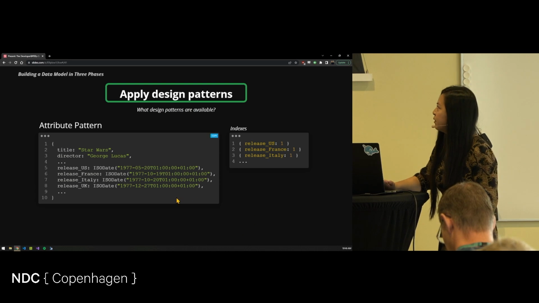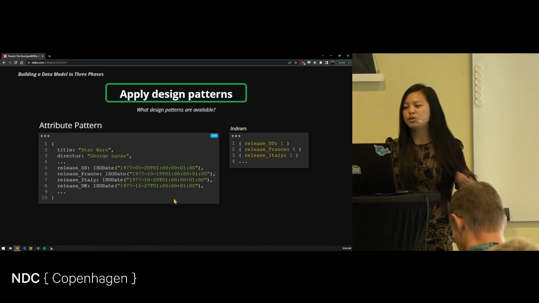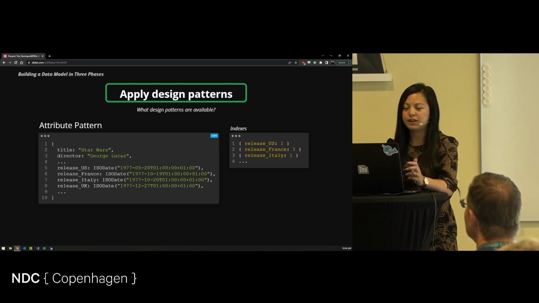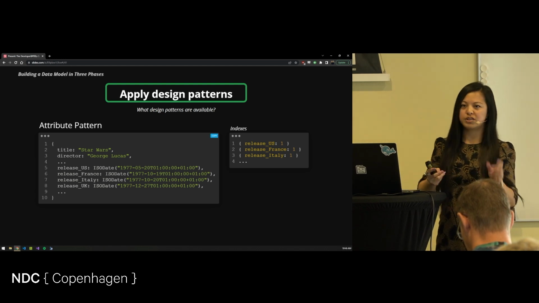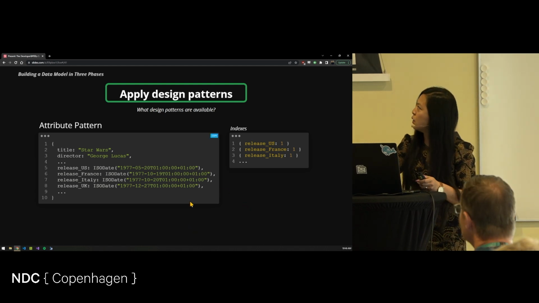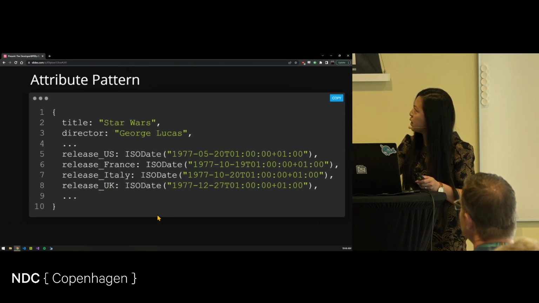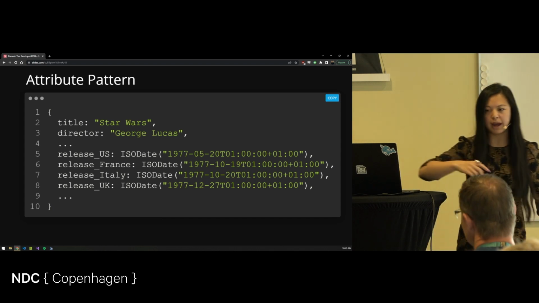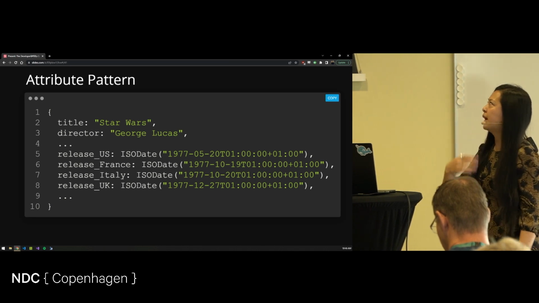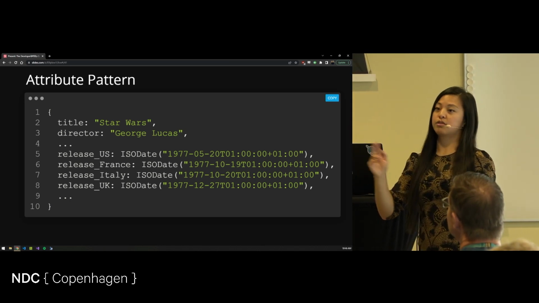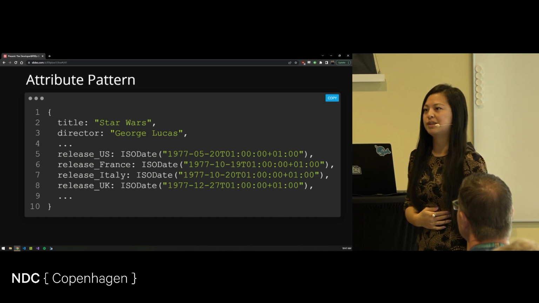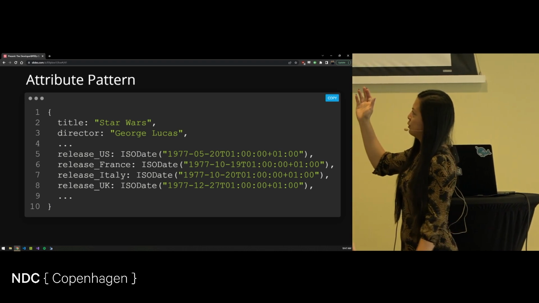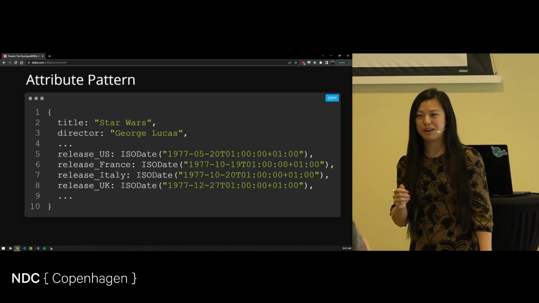So, attribute pattern. The next pattern here is very, very useful for problems that have a lot of documents with a lot of similar fields, but the ones that you're actually querying are just a small subset of those. So in this case, let's say we are keeping track of all the different movies. And in our application, we want to search for them by the release date. The problem with that is release dates are different across all countries. It's not a single release date. And so in our very naive data model, we found that we have placed a top-level release date field for every single one.